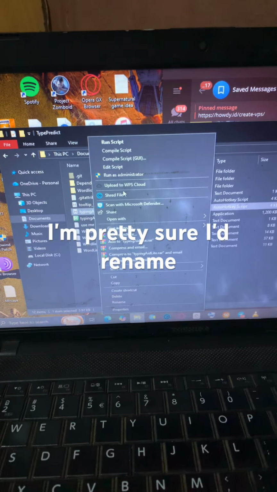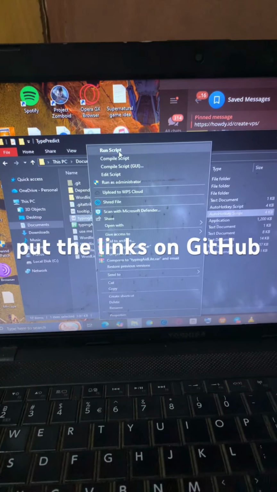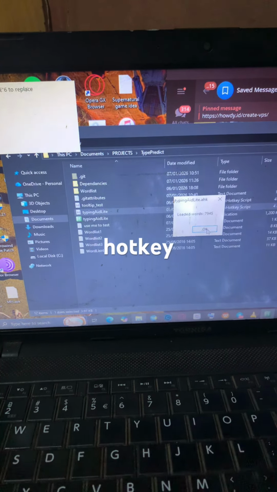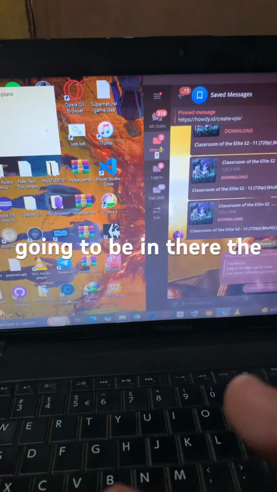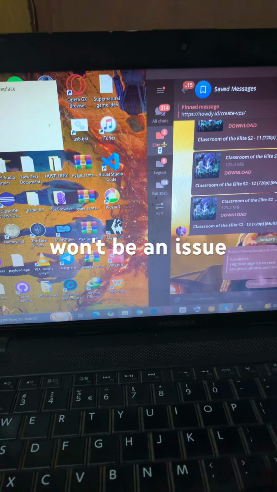I'm pretty sure I'll rename it to type predict by the time you get to it. I'll put the links on GitHub. The only dependency required is AutoHotkey version 1, and everything's going to be in there. The README file is already included, so the setup won't be an issue.